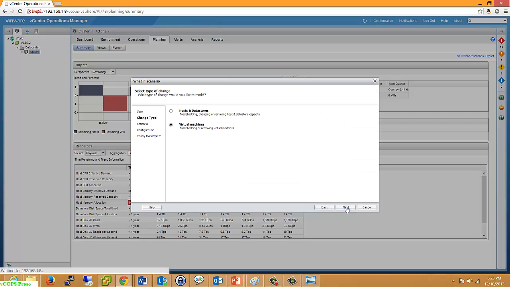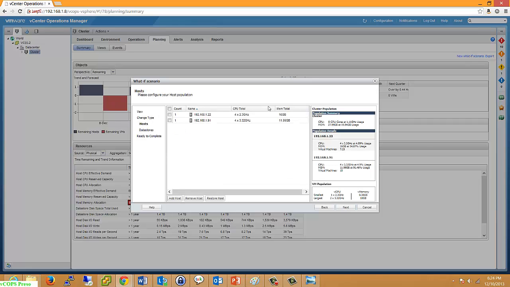We'll click Next. We'll select Hosts and Data Stores. And we can see that we have my two hosts in here, and I can add a host and change it to reflect what I'm seeing here. I could also click on this and change any component in here if I want.